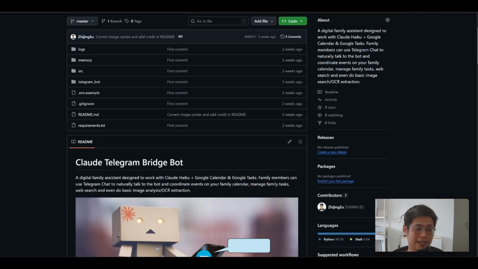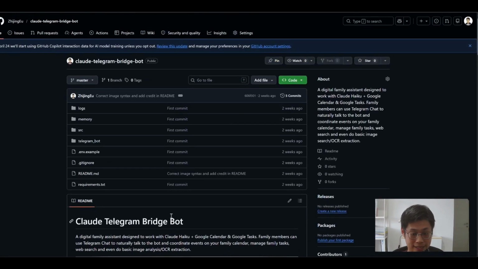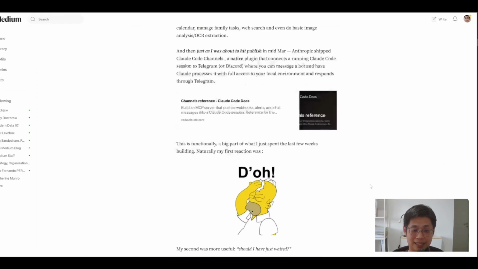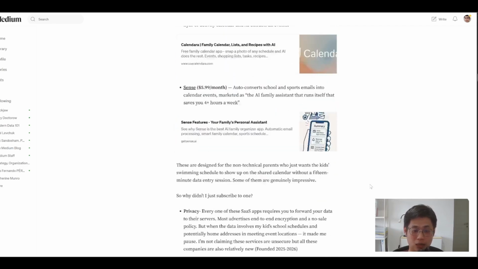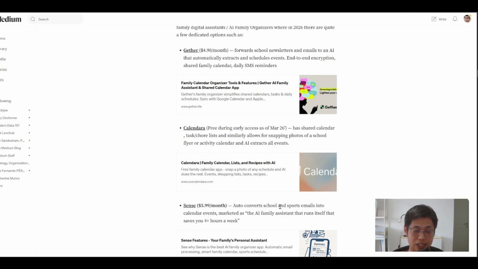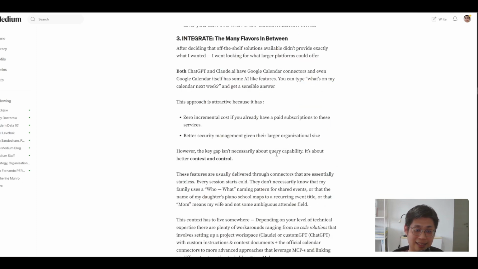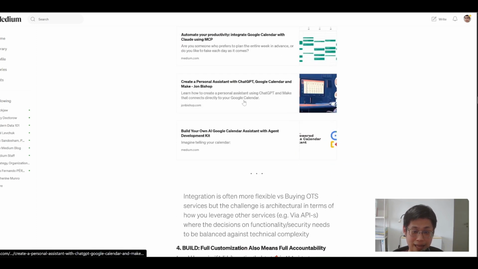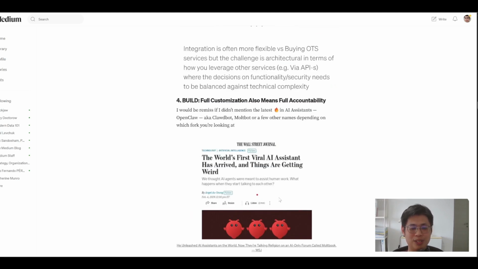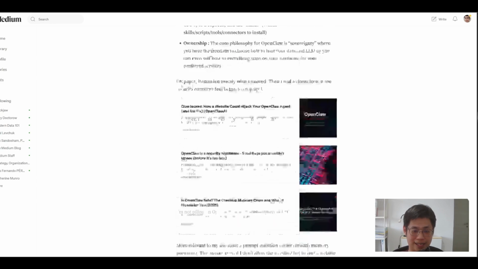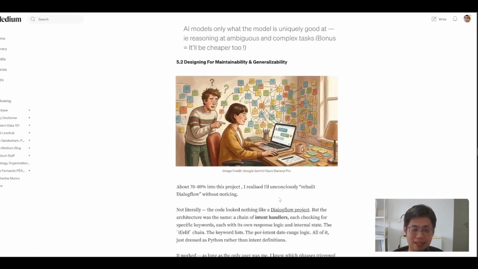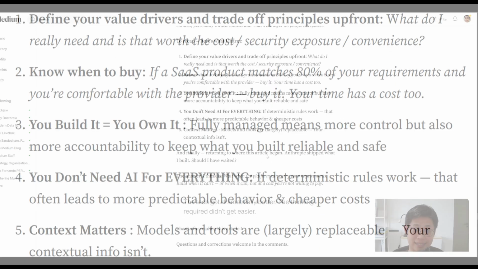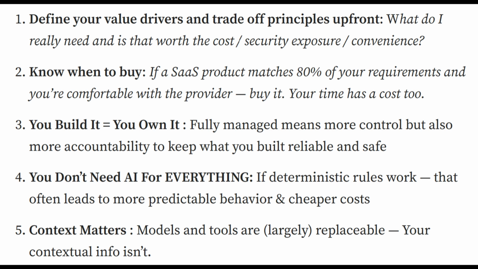So I've got a link to this repository if you want to try it out. Go for it. I also have a Medium article that I've written that talks about that entire process of what I looked at in the market for this kind of digital family assistant, what was available from an integrate perspective in terms of using connectors with LLMs that exist versus the full-blown OpenClaw approach, and how I ultimately decided on an integrate approach somewhere in the middle, and the lessons that I learned. So I hope this helps someone out there.